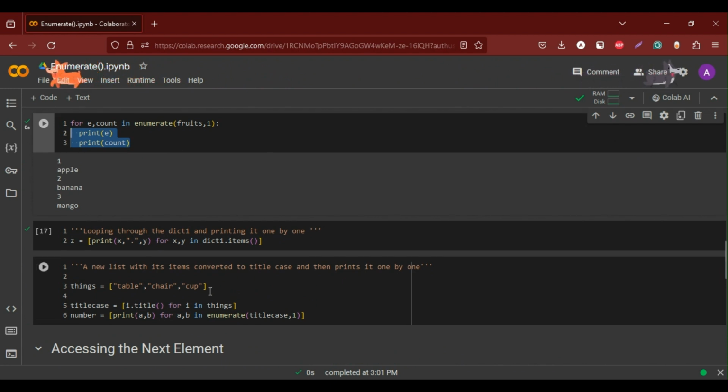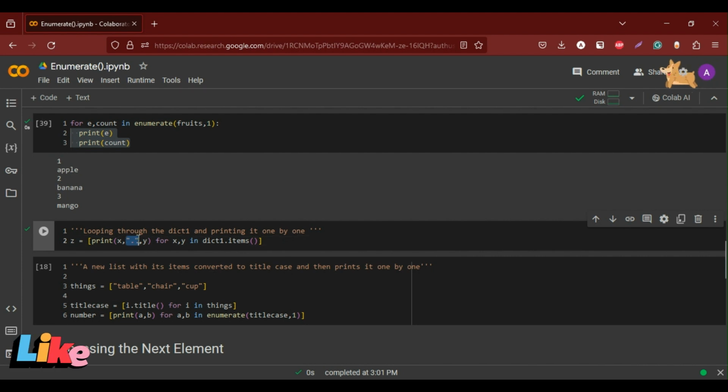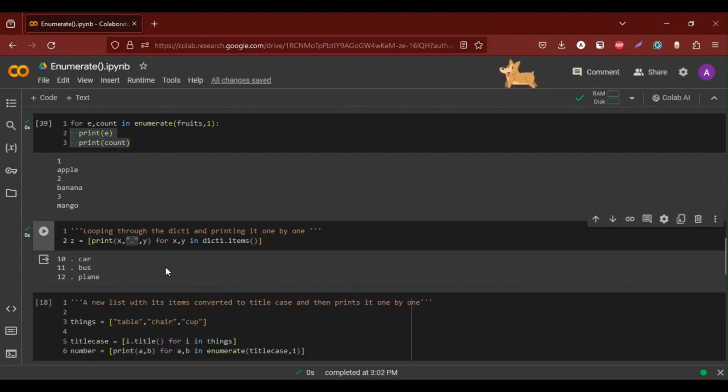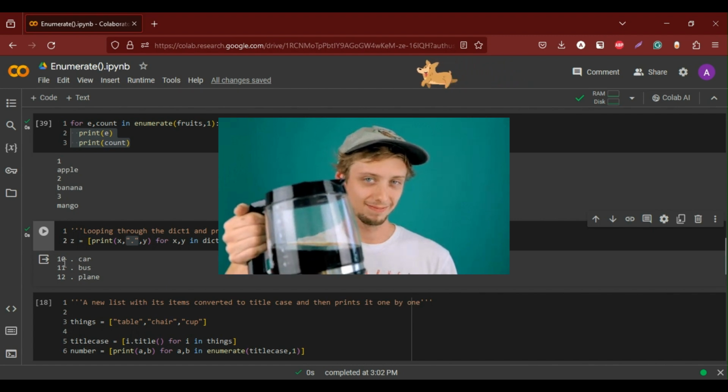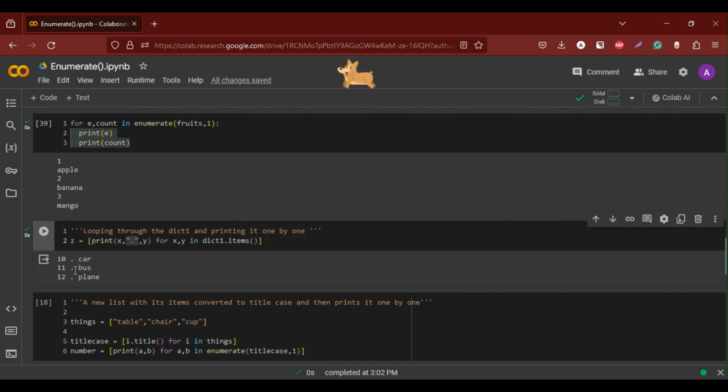Next, what if we want to loop through a dictionary? So here we were converting it into a tuple or a list. What if we want to convert it into a dictionary? So we have to give dict1 items for x comma y, that is the key value pair. We want to print it and we are also putting a period in the middle of it. And there you go. We have 10 car, 11 bus, and 12 plane.